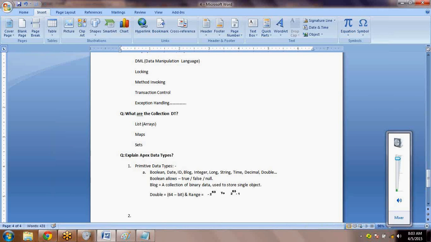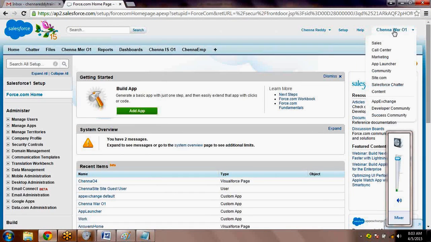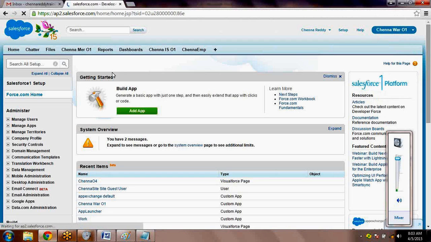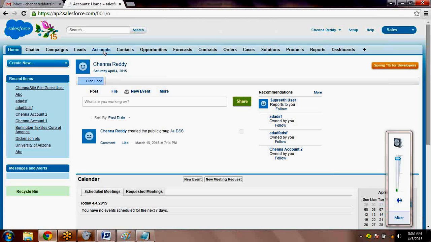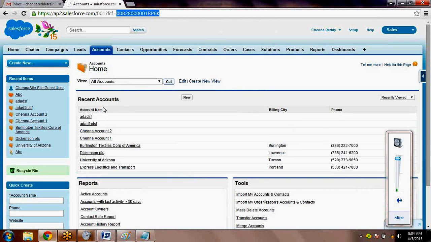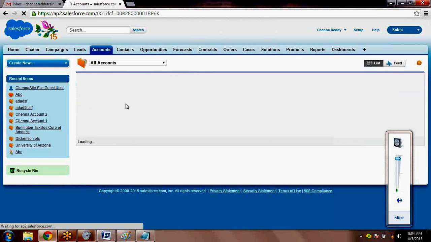The next thing is ID. ID is a data type. It is a new one in Apex. I already showed it in Salesforce. Go to the account object. If you look at the account object, there is something called ID. Next, if you go to any record, you will see ID.